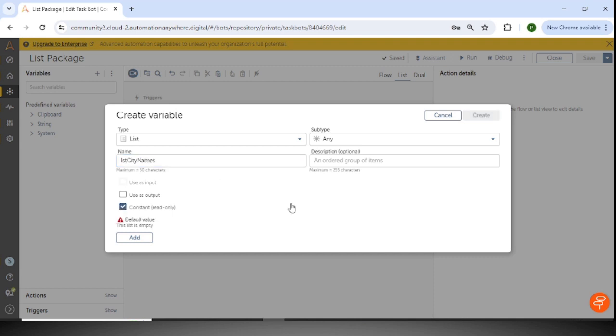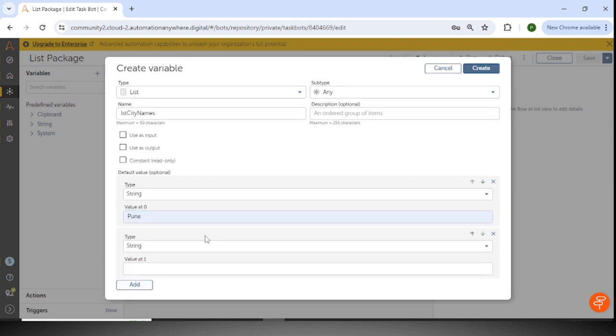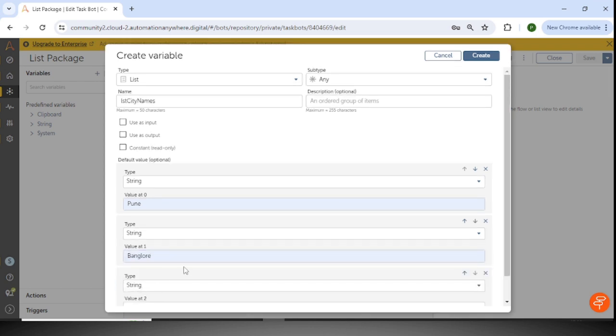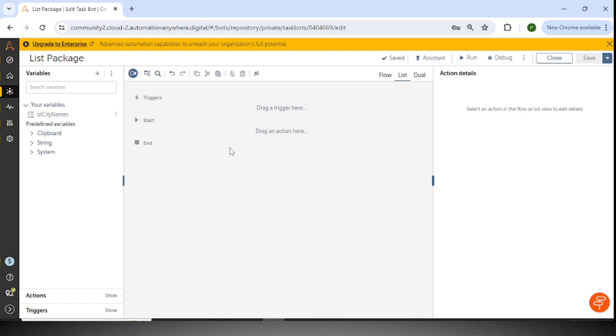If we want, we can add the values. I'm adding the names of cities in the list: Pune, Bangalore, and Delhi. I'll add the three atoms here. So at the 0th index Pune is there, at the first index Bangalore is there, at the second index Delhi is there. I'm just creating this. All right, so we have this variable available now.